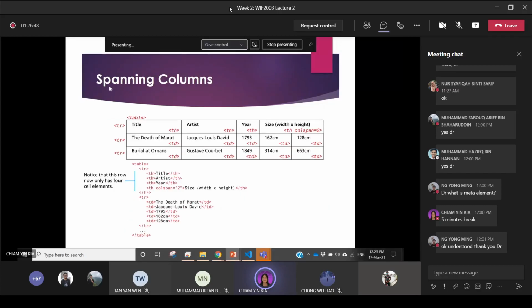You can also have spanning columns. Sometimes you will merge 2 columns together. If, for the first row, you want to combine the third and fourth columns, then you can use the colspan attribute. You have to indicate how many columns you want to merge or span. So here in this example, we combine the two columns, so we indicate 2 here. You can see when you show it here, it will show as a combined table.